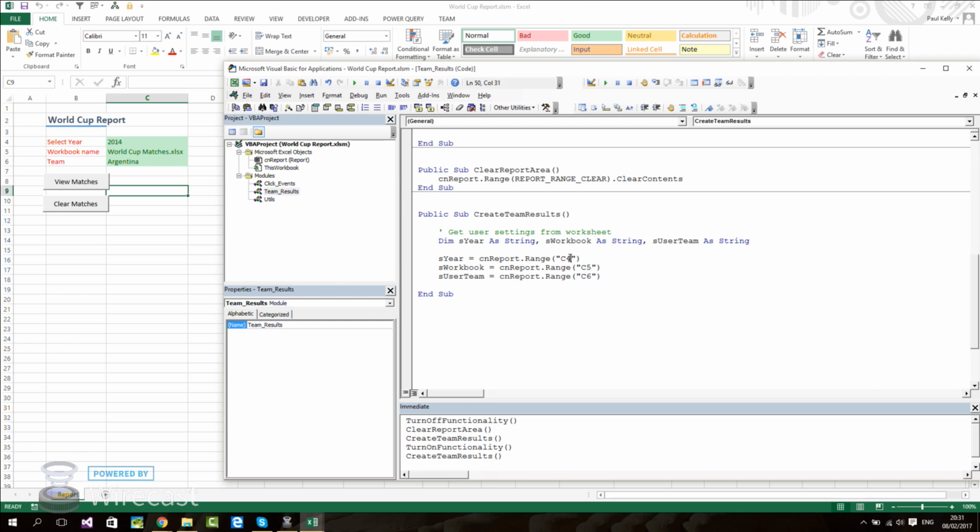Now we could make these into constants, but I just want to make the code a bit clearer, because this is the first application. Normally we'd make these values into constants, but just to show you that it's C4, C5, and C6. One thing that I always do is when I'm dealing with a range, I always put it in a variable. The reason is the code is much more readable. When we refer to the year, we can see sYear is the variable name, so obviously it's the year, and sWorkbook is the workbook. When we come back to our code after a while, seeing sYear makes much more sense than having a range like that sprinkled everywhere.